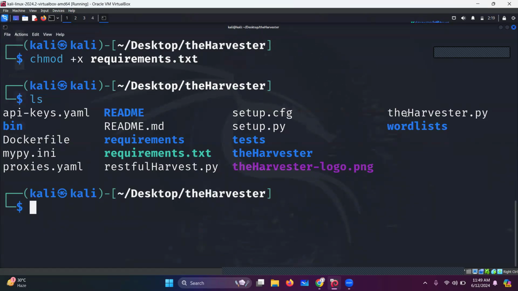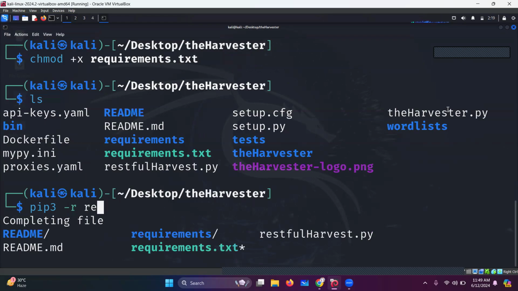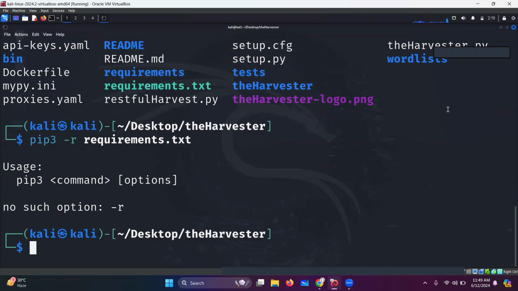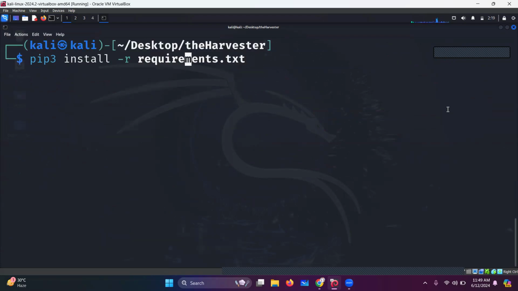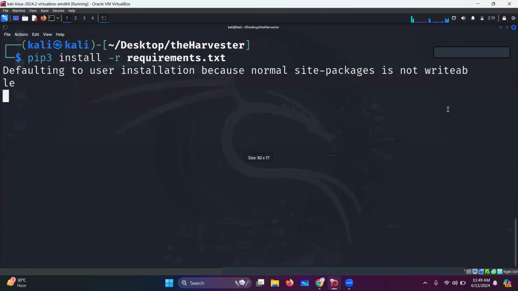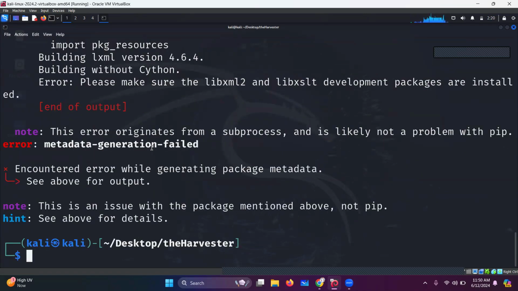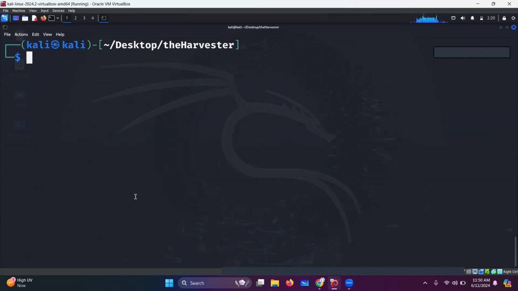Then how to execute? This is a Python file, so we need to use pip3 to install the requirements.txt file. So pip3 -r requirements.txt. Oh, I forgot to give install. We need to give install. So pip3 install -r requirements.txt. Now it will install all the dependency packages. See, it's downloading. It has downloaded all the dependencies. Forget about this error. It's a code error and I need to change that. Anyway, all the dependencies are installed.